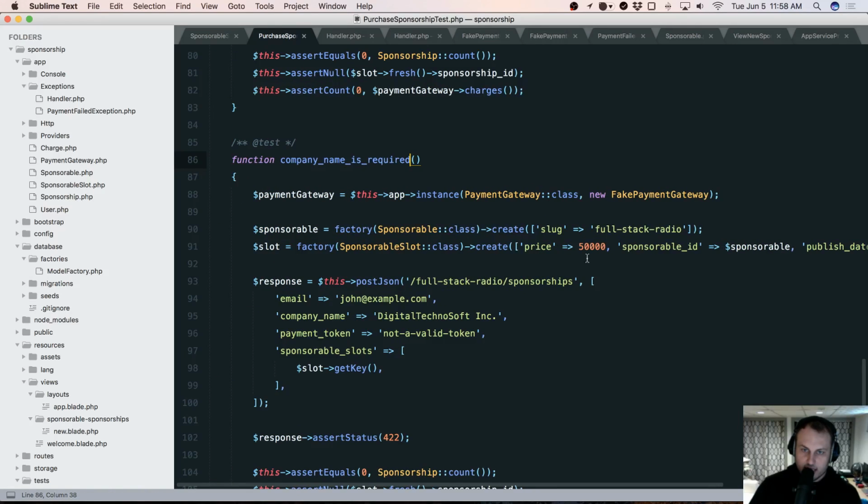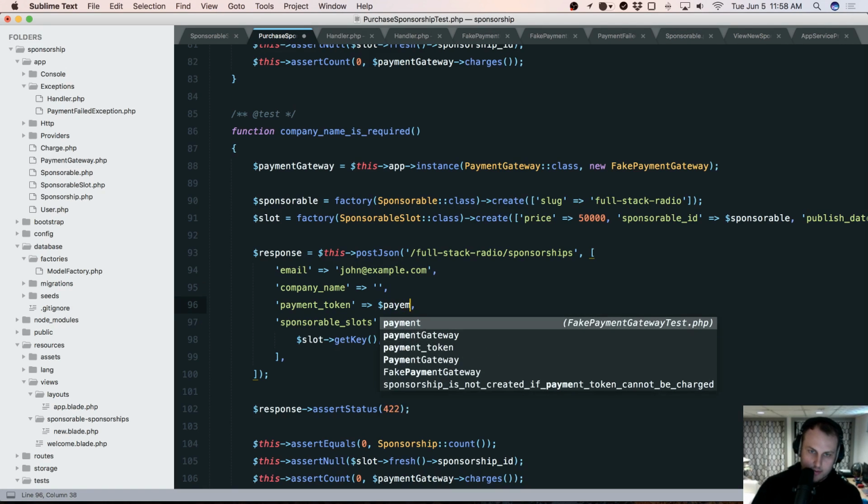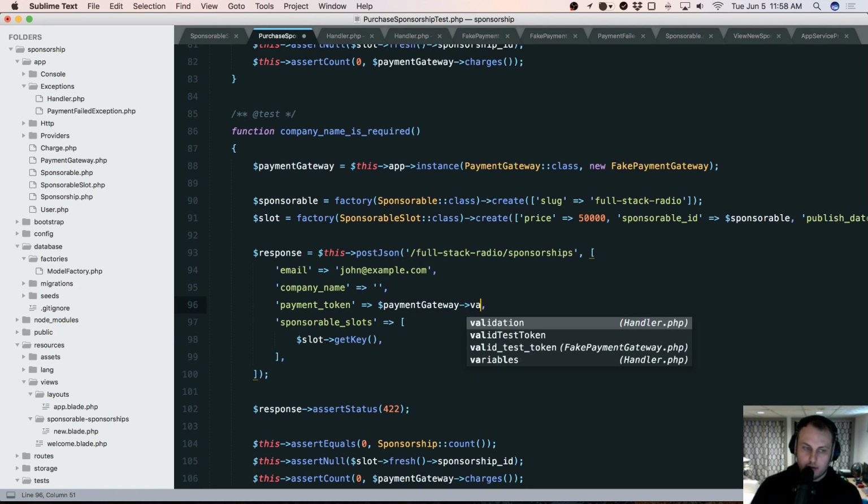So I think it's fine to keep the stuff set up the way it is here. We'll pass through an empty string as a company name because I think that's what's going to happen with the JSON requests in Laravel. But we could try it both ways. And we'll say payment gateway, valid test token.